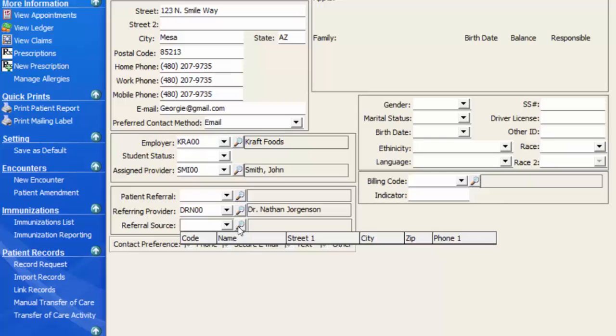For example, you might have a billboard and you might want to know if that billboard is actually bringing you in patients. So you want to attach the billboard as a referral source to any patient that comes in that states that's how they first learned about you. So then you can see if your marketing dollars are paying off. Again, referral source is an address list item as well.